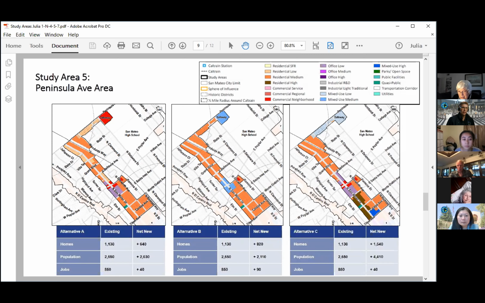I have 2 comments here. Jonathan says, study area 5, my vote is for C. I'd love to keep Safeway and CVS. Gil says, study area 5, prefer B due to lower heights that don't conflict as much with Measure Y as C. Thank you for your comment.